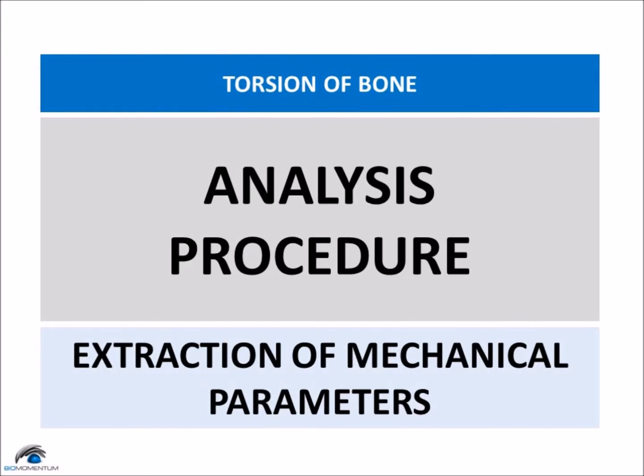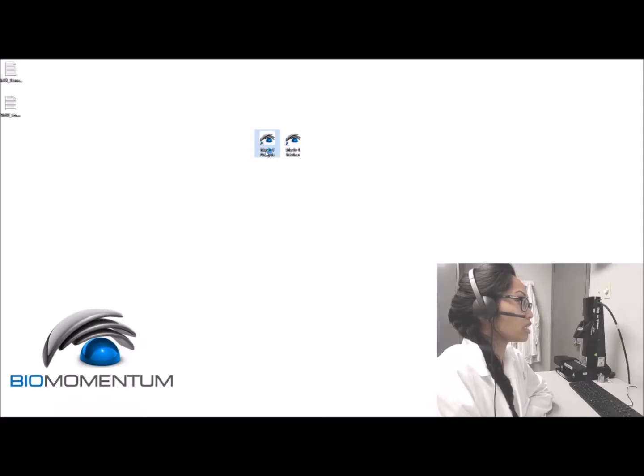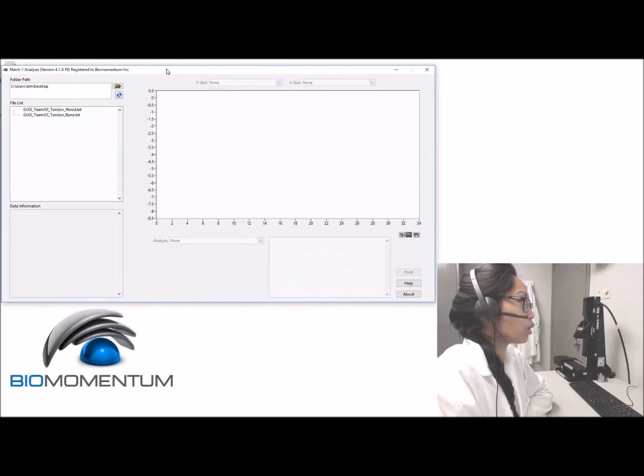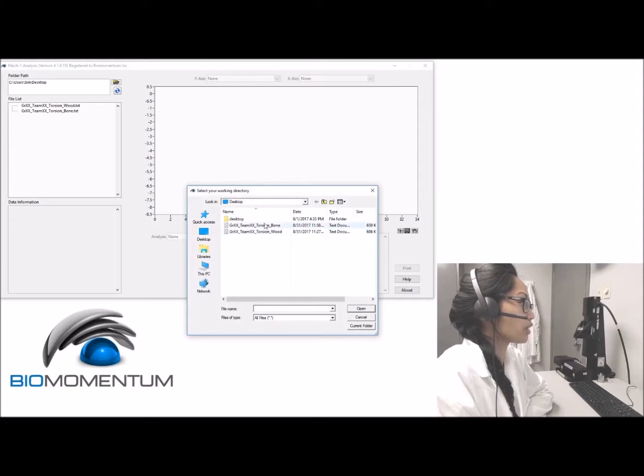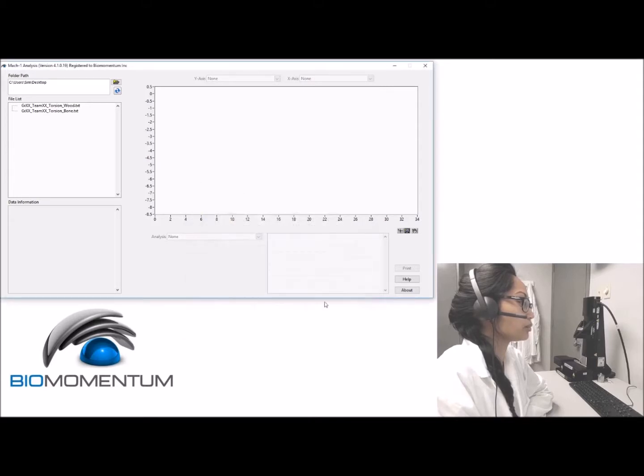And now, the analysis procedure. Open Mac1 Analysis software and open the folder path containing the torsion test result files. From the file list, select the result file from the torsion of wood and select the move relative function.